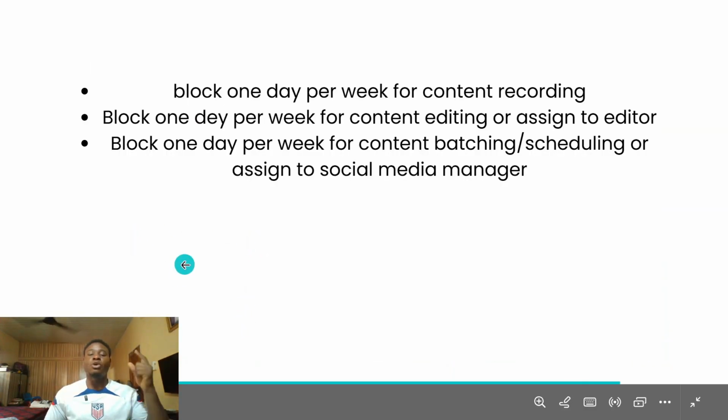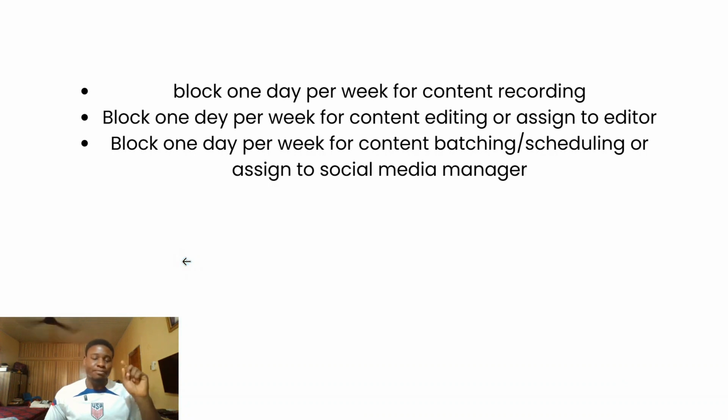Next thing you need to do is block 1 day per week for content recording. Then after that, you block 1 day per week for content editing, or you assign it to an editor. Then after you do that, you block 1 day per week for content batching or scheduling, or you assign that to your social media manager. Ideally, the only thing you should be doing is basically just recording, and then you assign everything to everyone else.